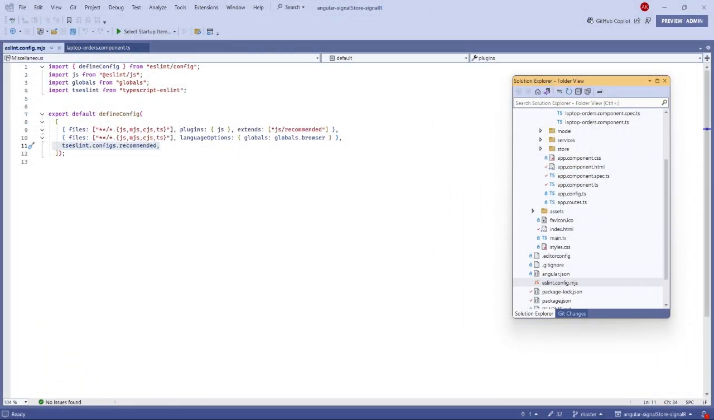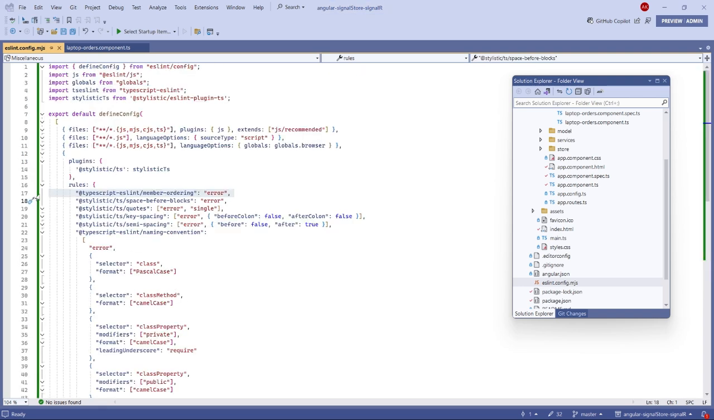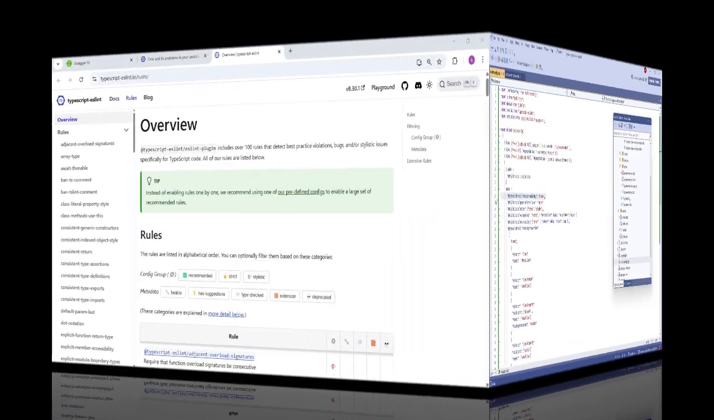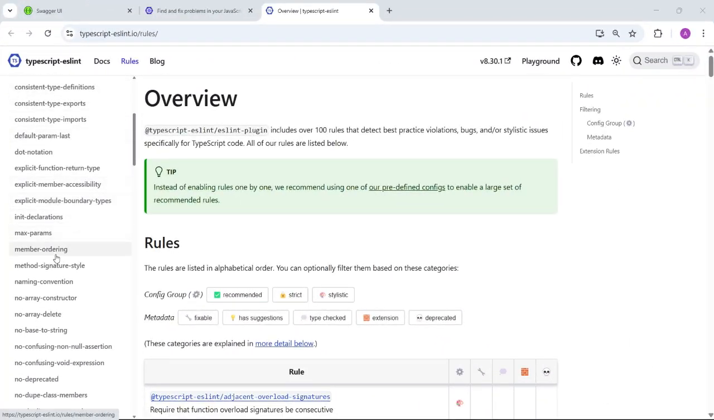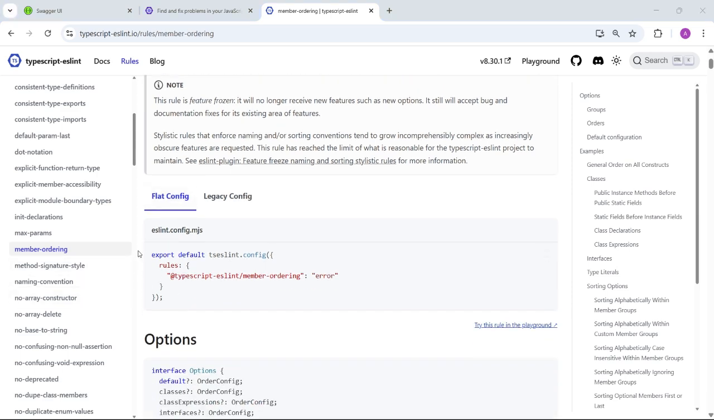I appended some basic rules in ESLint configuration file, which can significantly improve the coding style. Member ordering. With member ordering configuration, we can enforce member ordering for fields, constructors, properties, methods, etc. On the ESLint side, select member ordering. We use this default implementation.